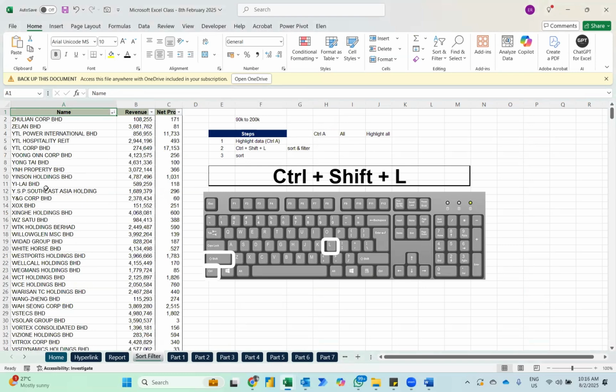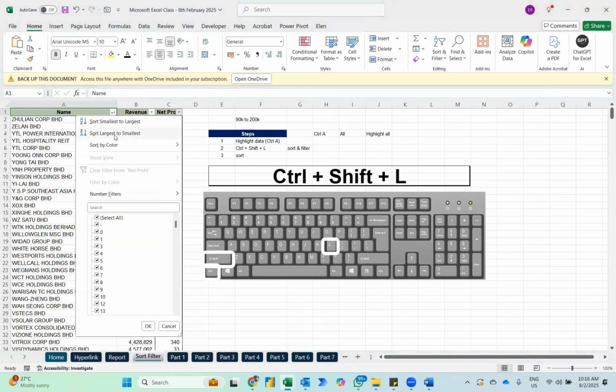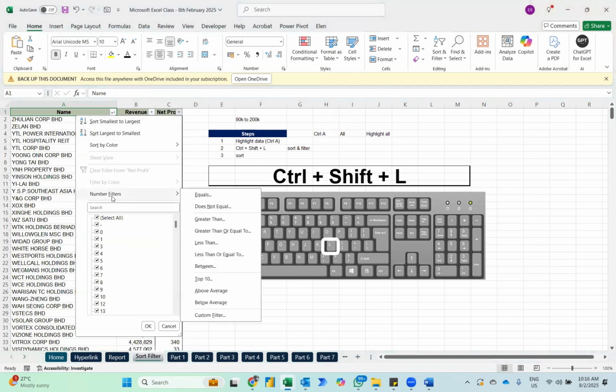So the interesting part is Ctrl Shift L. When you press Ctrl Shift L, this box name is called auto filter. But you don't have to memorize the name. Kita tak pergi exam. We are not going to exam. So you just note when you press Ctrl Shift L, this small arrow box will appear. What this arrow box can do, you click on this box, you can actually sort, you can also filter. Okay, like filter means you want to do top 10, you want to do above average, you want to do just say more than 50,000. That is depending on you.